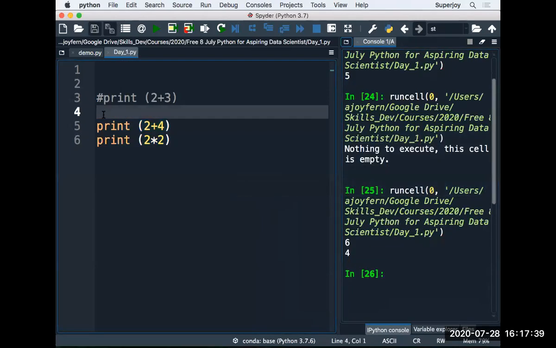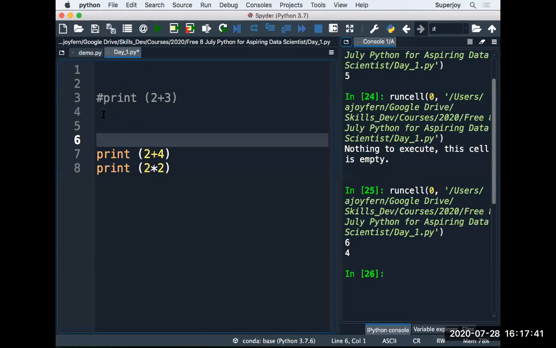Now, guys, I'm trying to put these two statements together under a comment. So we can do multi-line commenting. And how do you put multi-line commenting? Multi-line commenting means that you are putting multiple statements under a comment. So we can do this with triple quotes, guys.